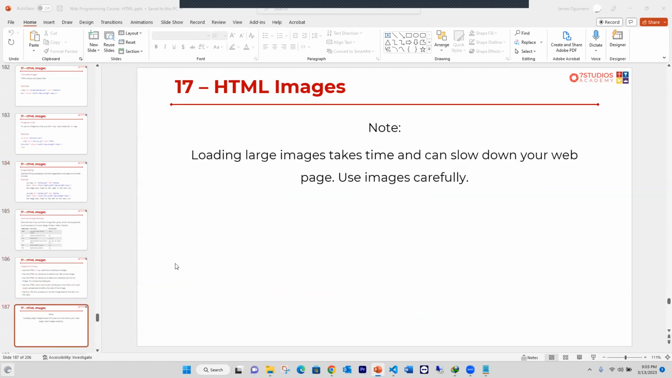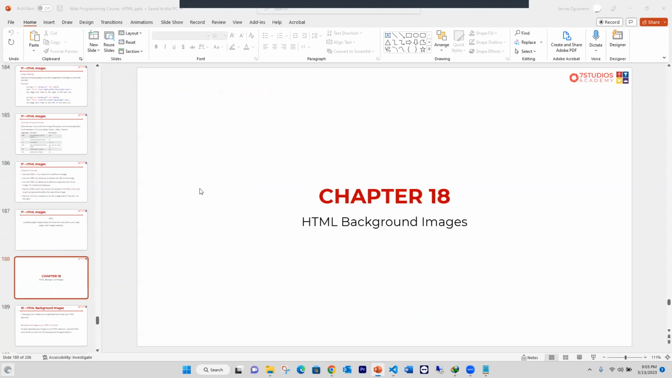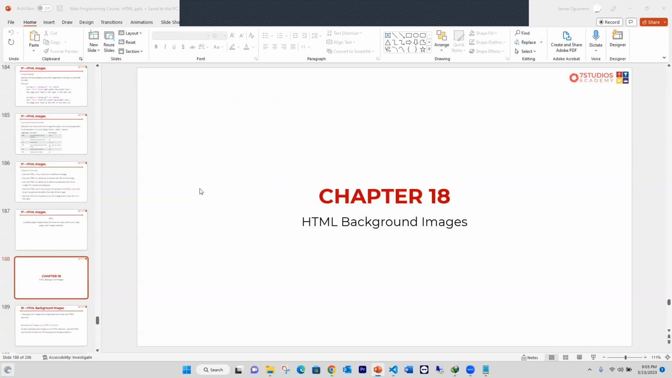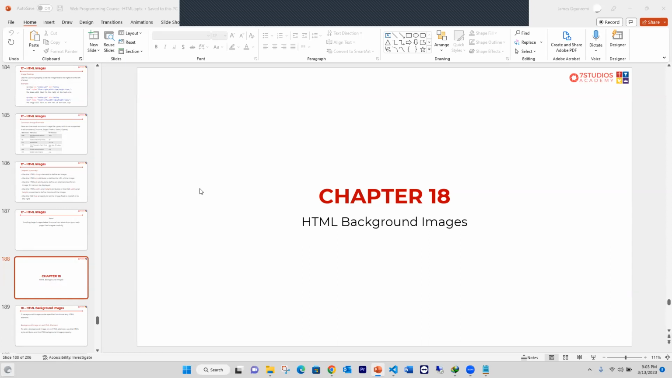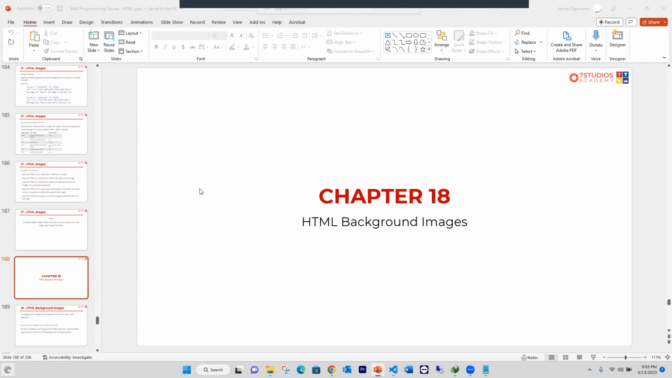So we move forward. Remember, let your images not be too large, otherwise you slow down your web page. Okay, background images. We must have seen websites with background images across the internet, and that's what we're going to check, how that's being achieved. We're going to see that now in action.